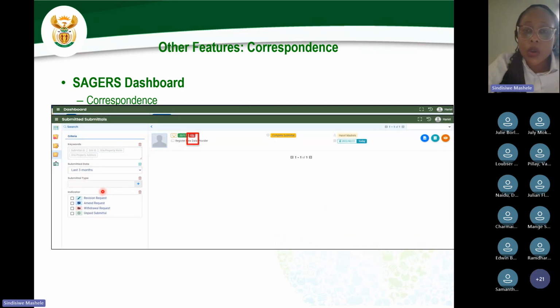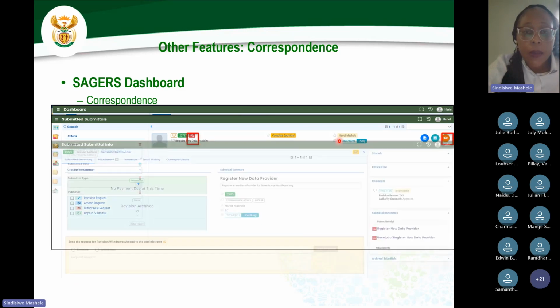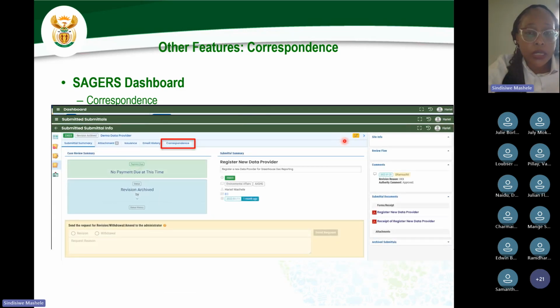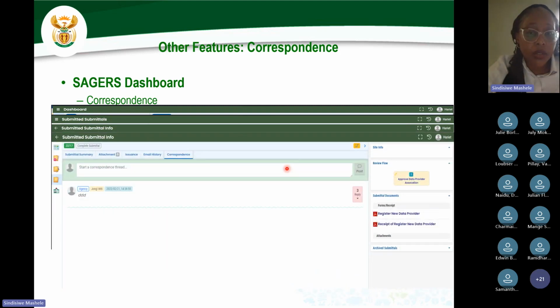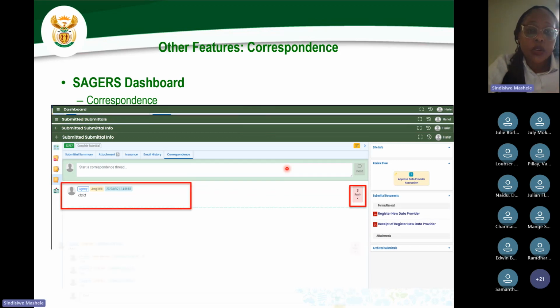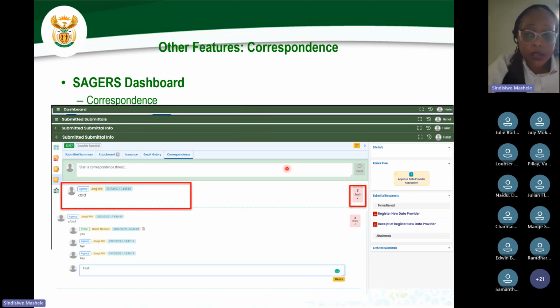For example, let's say you submitted a registration submission on the system and you have not received approval yet. You can go to check submittals, access the submission, and then go to the correspondence section, where you can send a message to us. And the record of these messages is also kept in the system so that you can know exactly what happened.